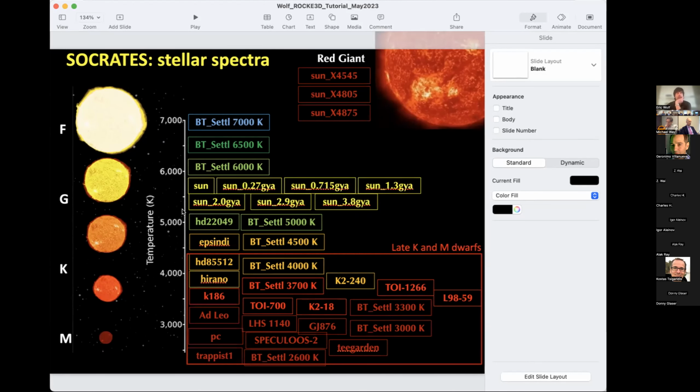Before I go on to the next one, we also have some red giant stellar spectra, and then we go up to about 7,000 Kelvin. This is in your F dwarf class. Now these are synthetic spectra.